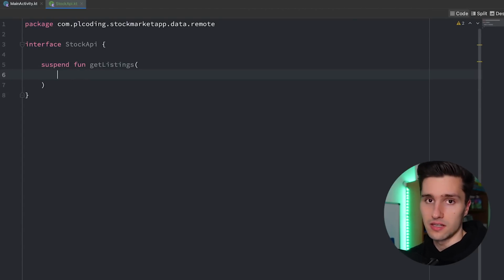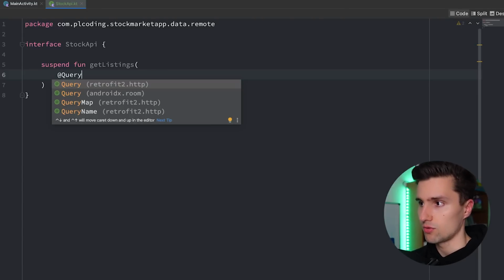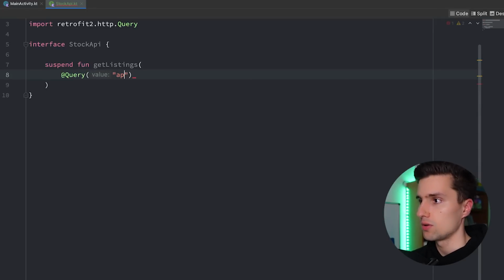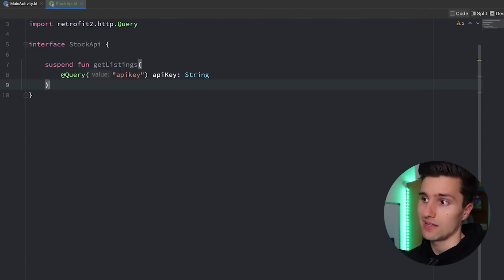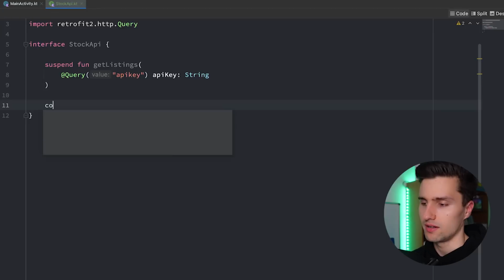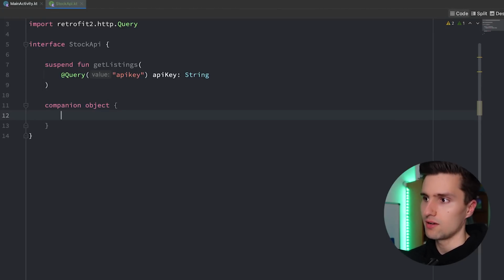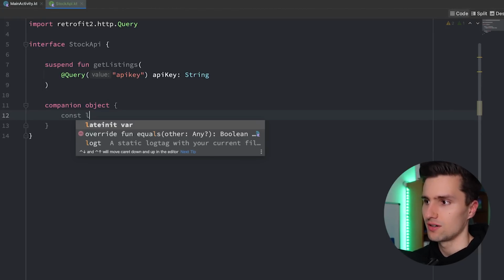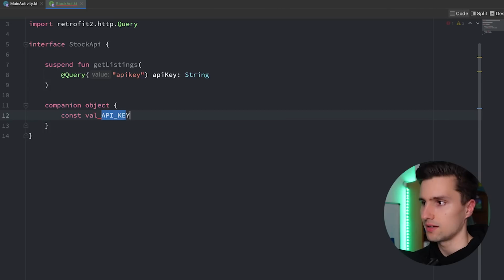And will this take any parameters that we need? Of course, that is our API key that we need to attach as a query parameter here. So we will have a query parameter here from the Retrofit library. And we call this apikey, just like that. Call the parameter like that as well. And we of course need to get this into our app. I won't do any fancy hiding of the API key here. Since it's just a free one, I will just put it in a companion object here. So const val API_KEY.